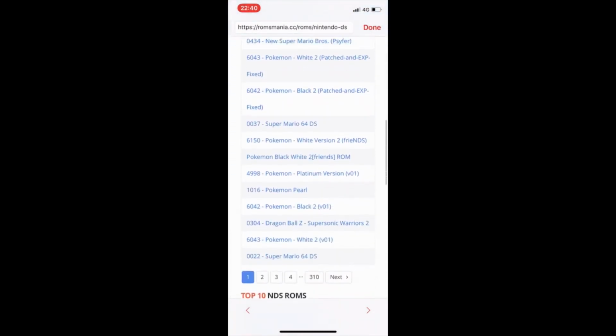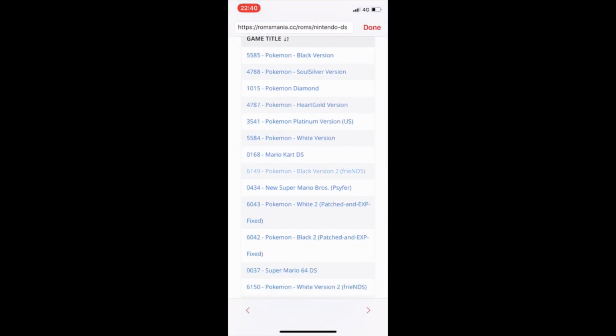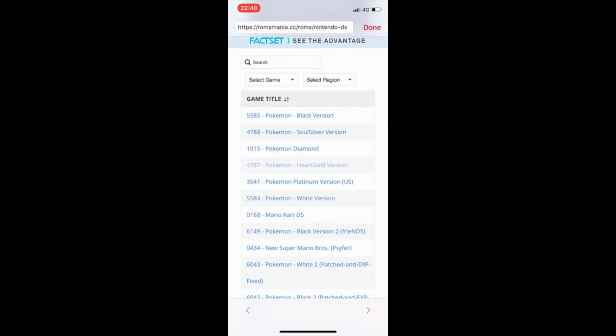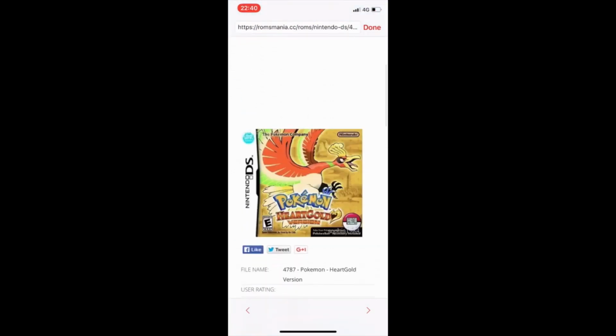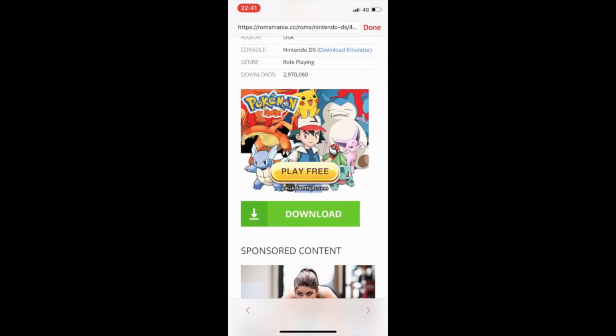And then you can scroll down, and as you guys can see, you can search for the games, and you can choose any Pokemon game you want. So for example, I'm gonna take Pokemon Heart Gold. So I press on it, and then you scroll down until you see the green download button, and then you press on it.